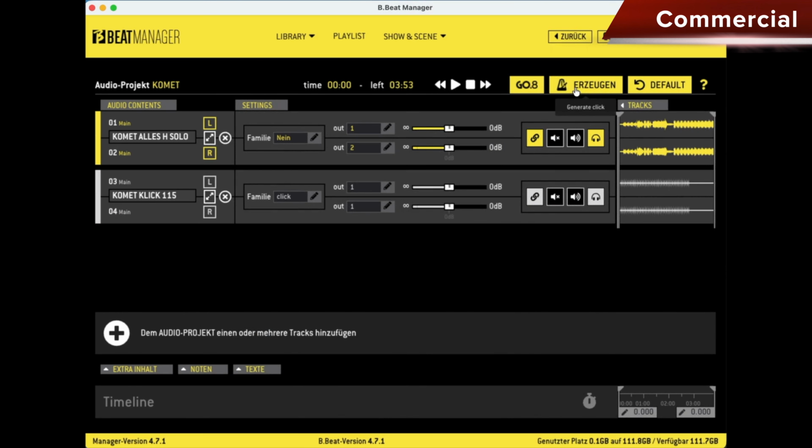For example, you can also click up here, and then it would generate an AI-generated click. I tried that once, and to be honest, it wasn't that great, but I'd say we'll do that again in the future. For now, it's just about how we even get started. The whole thing is already over on the B-Beat, but that doesn't help us much yet because we need more.